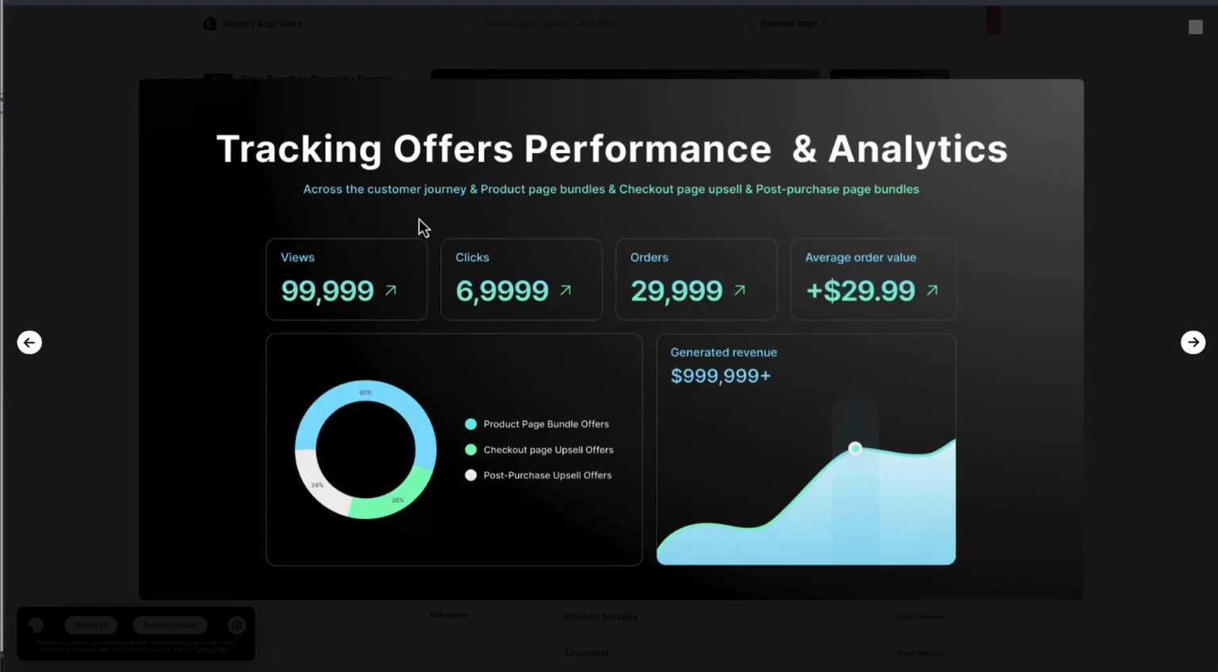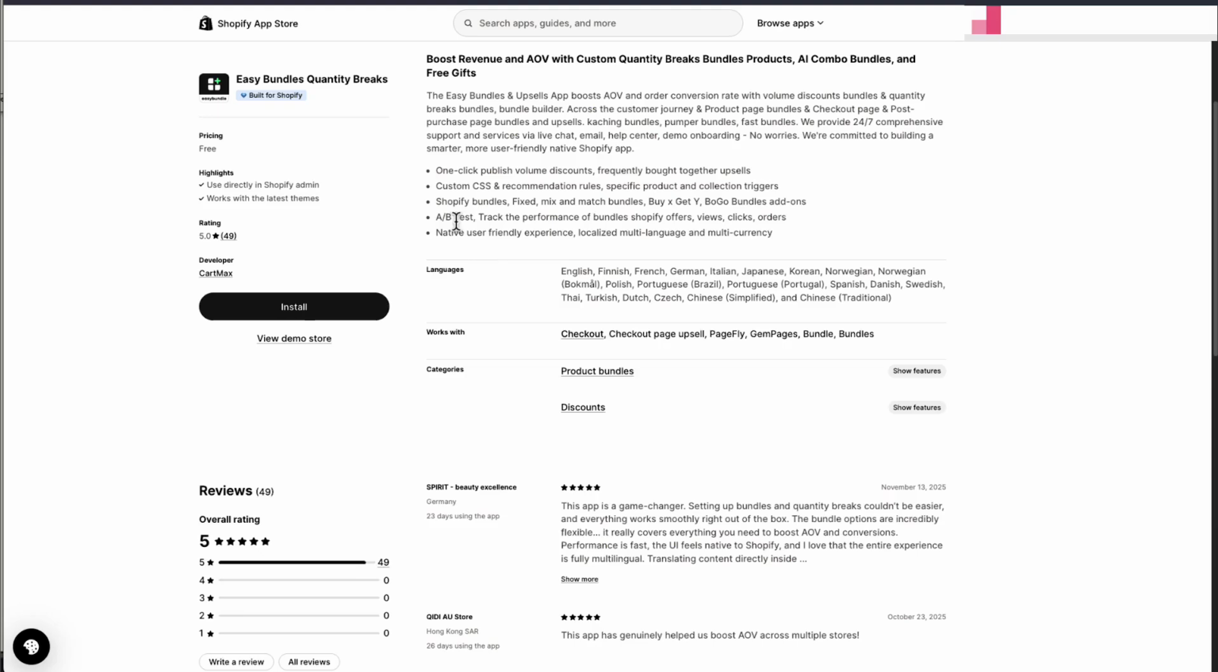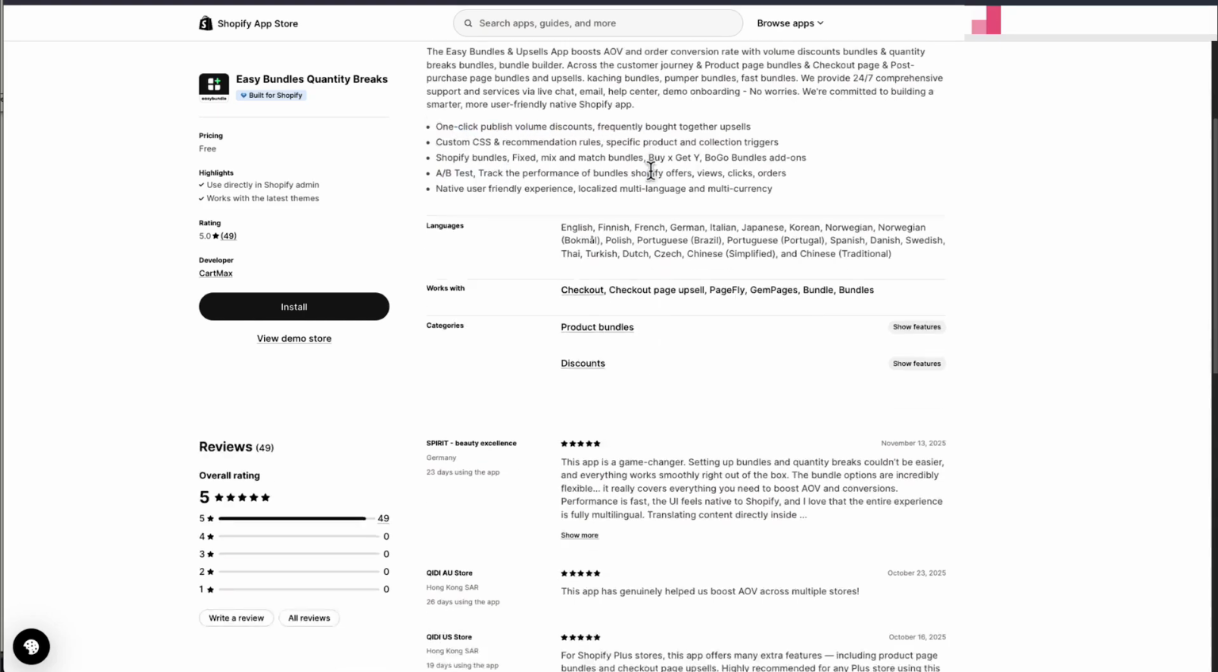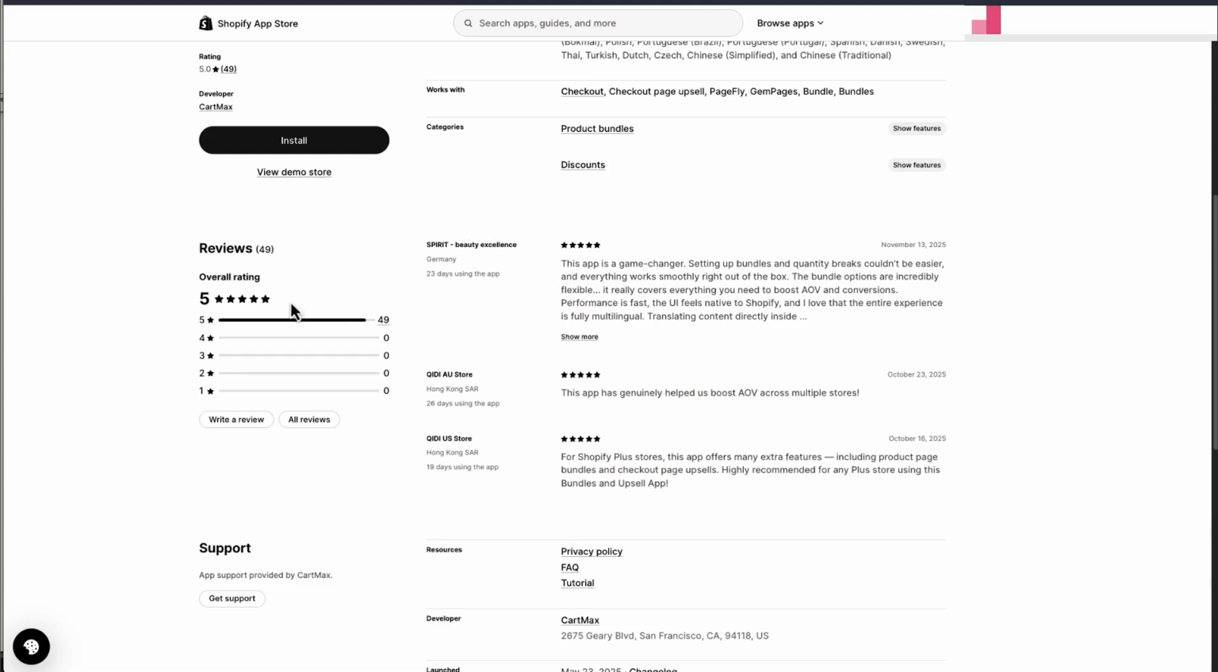It also gives you tracking offers, analytics, so you can see how well these product page, checkout page, and post-purchase upsell offers are doing. It also includes A/B testing, as well as one-click publish volume discounts. And again, this app is completely free and has a perfect 5-star rating with 49 5-star reviews.